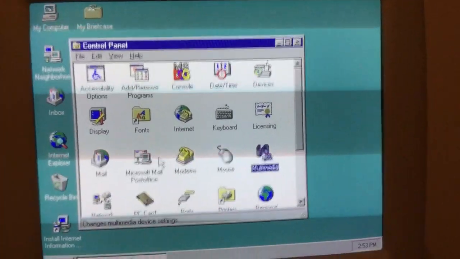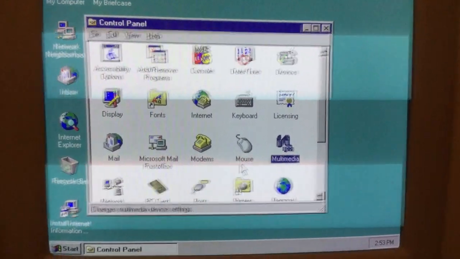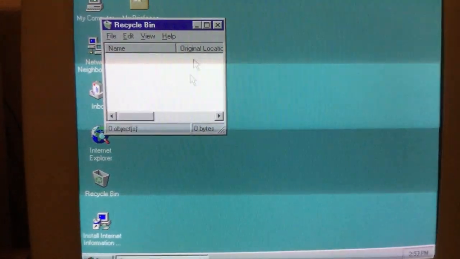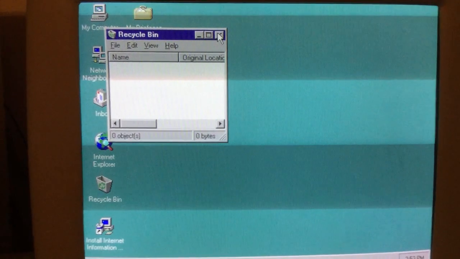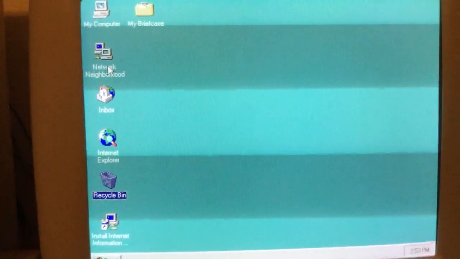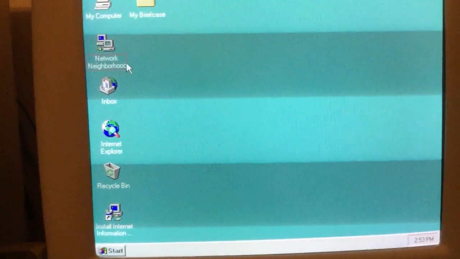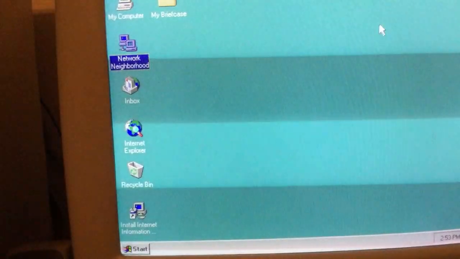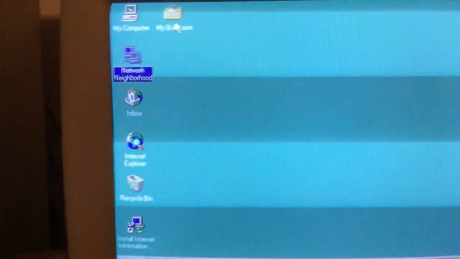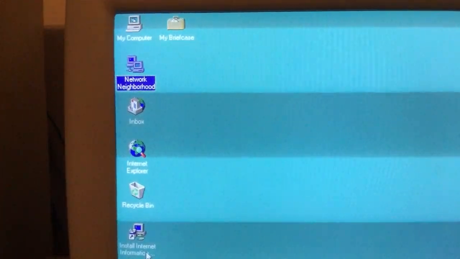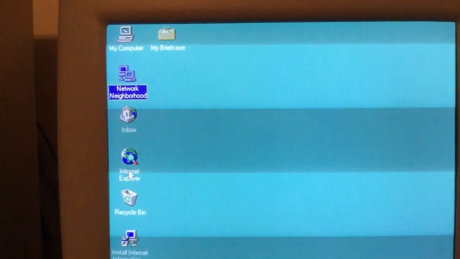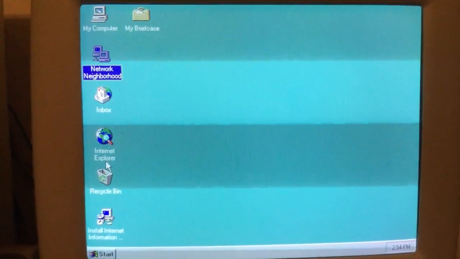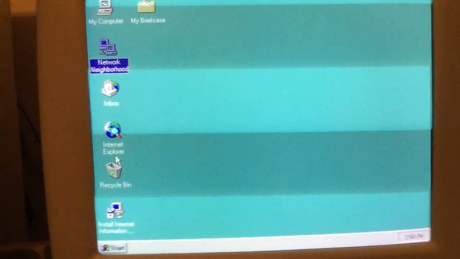Let's continue working on Windows NT here. So we did the control panel. We got the recycle bin just like on the original, just like we have in Windows 11. Now the network neighborhood, this is what it was called originally. There's no network available, so. And it's got my briefcase, the Internet Information Services if you have Server Edition. Got Internet Explorer, but we'll update this somehow and get it up to speed so we can do a multi-boot on it.